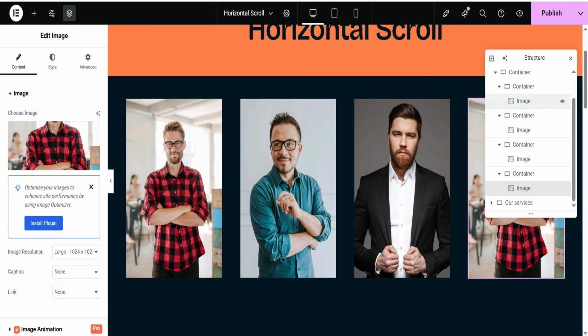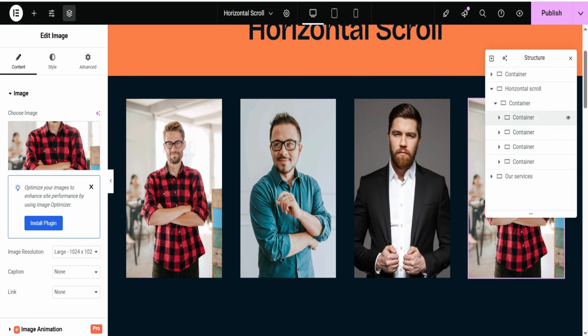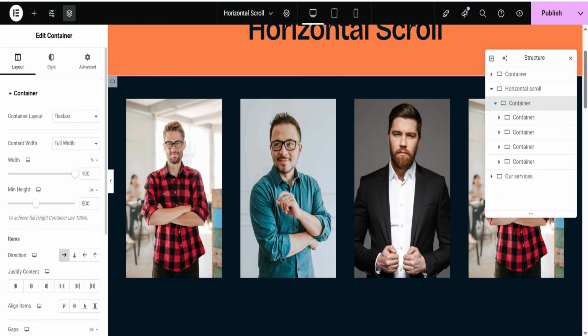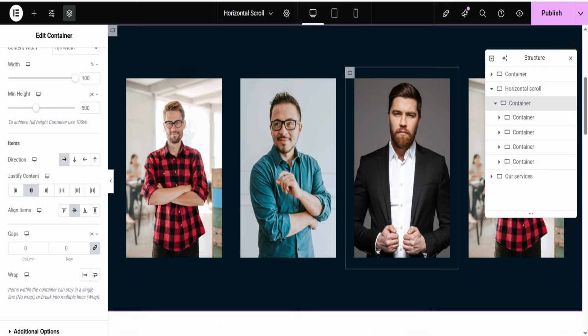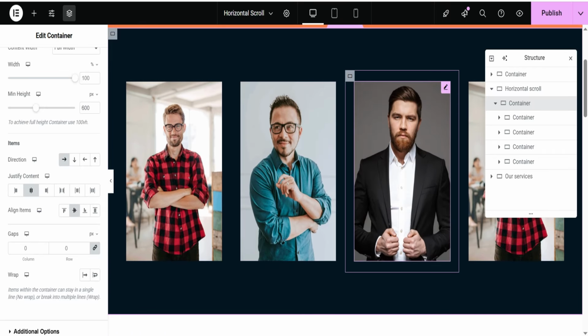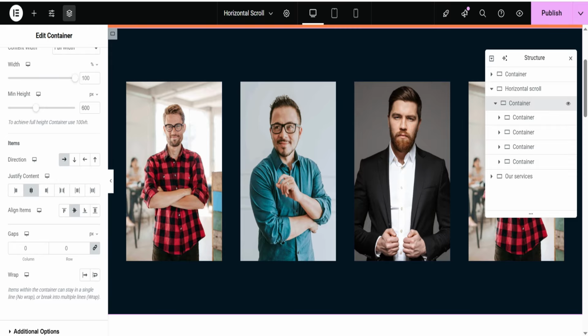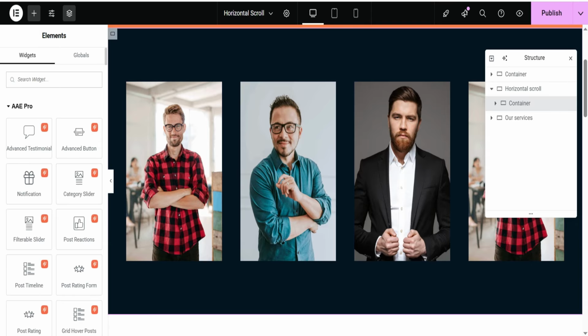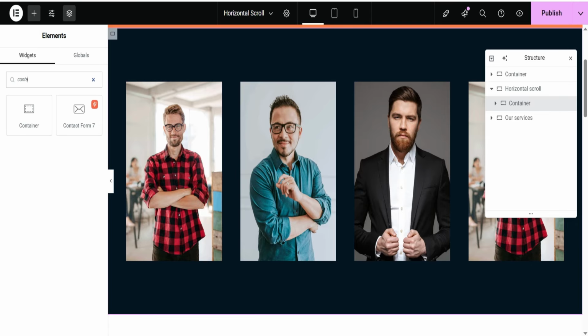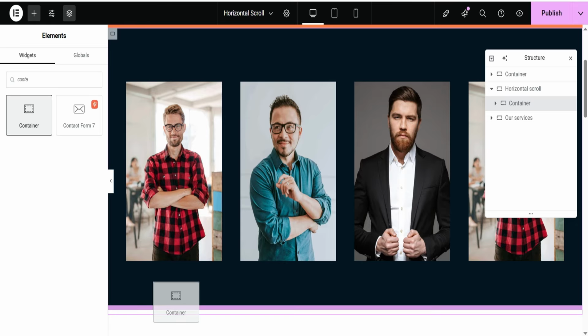Now let's select the main. Let's close these 4 columns in the structure. Select the container here and let's justify it to center, align items to the center. All right, so this is the first container which will be scrolling. Let's minimize it. Now let's add one more container after this container. So click on plus sign and look for container again, and let's drag it and drop it here.